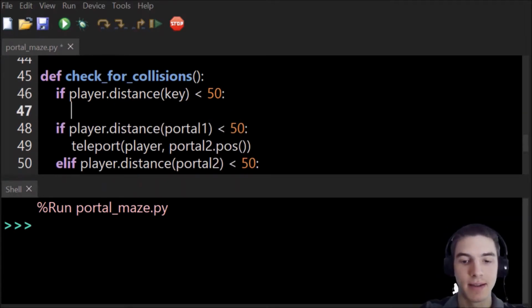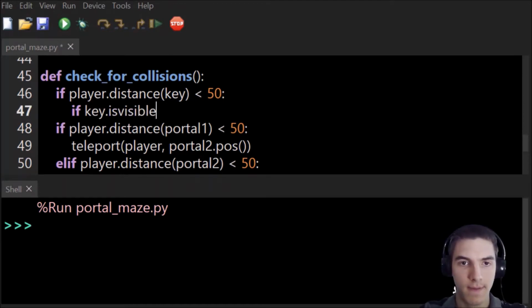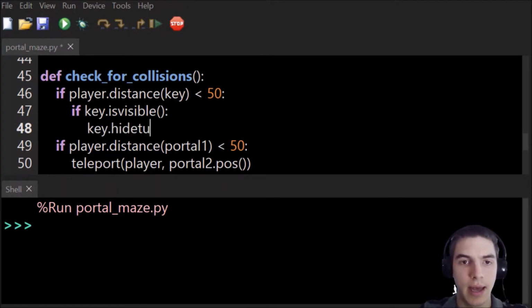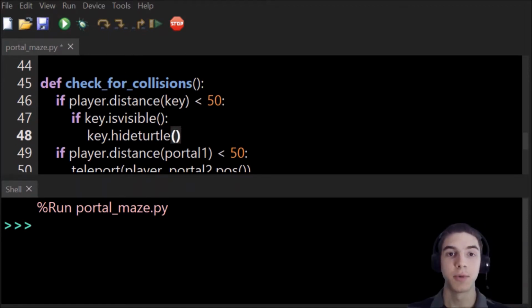We'll do a test. If key.isVisible, it's a function, so we need those parentheses. If key.isVisible, we want to do this, key.hideTurtle. Now there's something else we need to do.